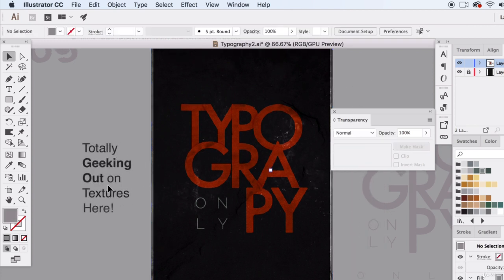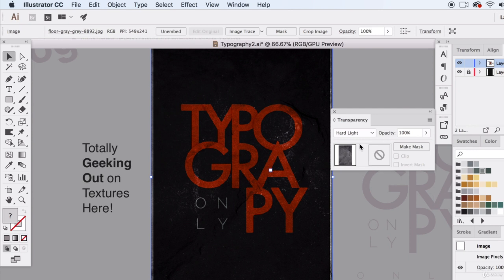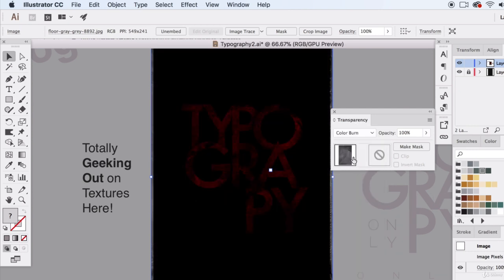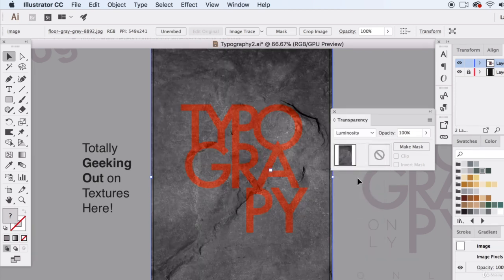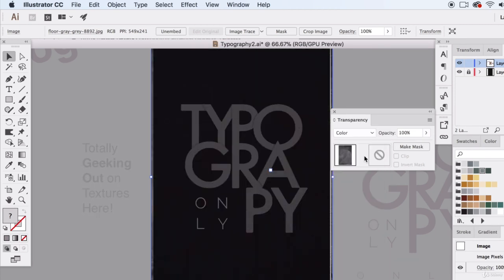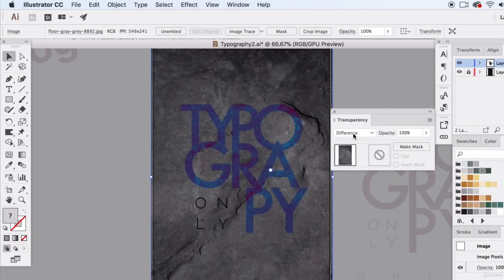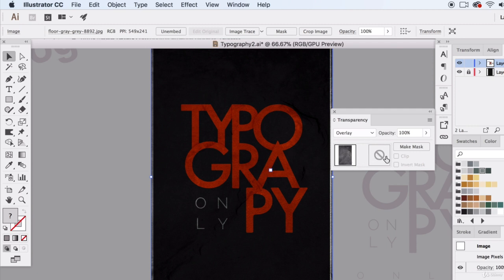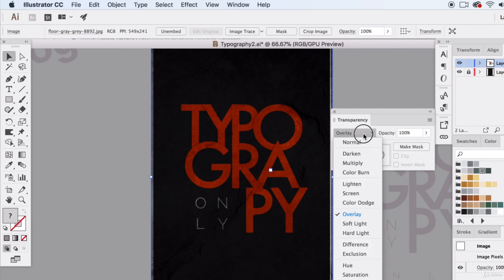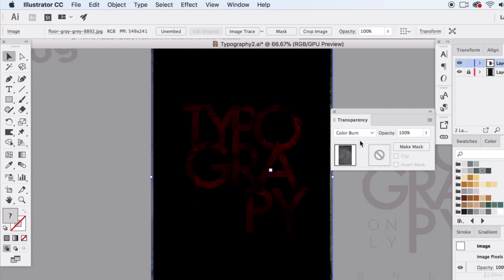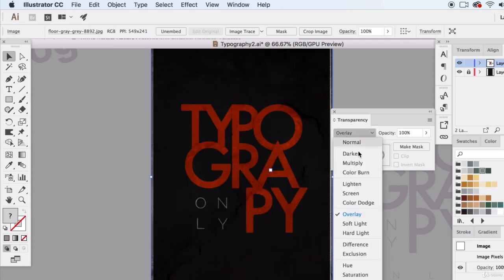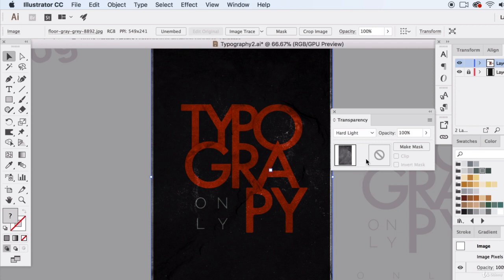Ooh, yeah, I like that a lot, but I think it's a little overwhelming, so let's cycle through and see if there's something softer. Color, saturation. Okay, well, that's interesting. So overlay, but let's, is that the one I liked, overlay, or was it color burn? I think it was overlay or hard light. Hard light, there it is.